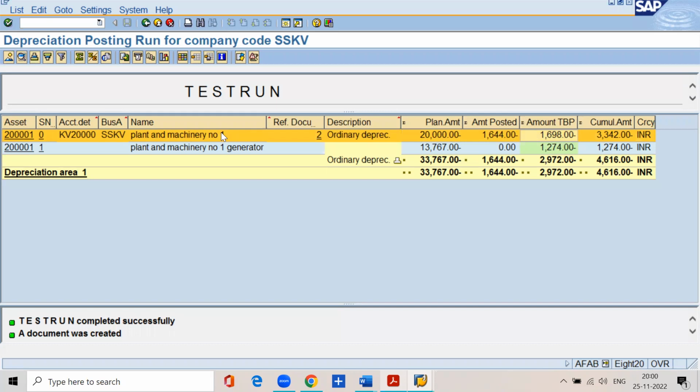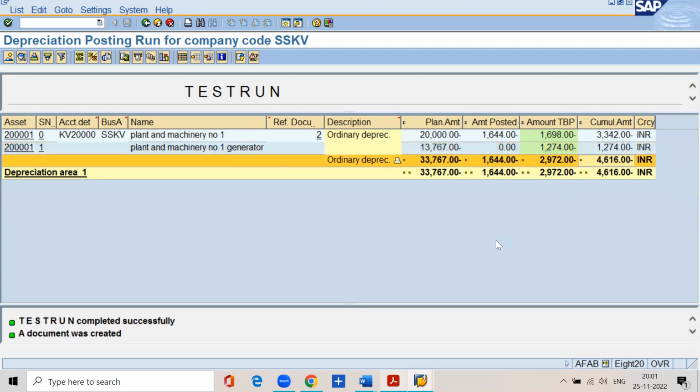So on the first plant and machinery, the total cumulative amount of depreciation is 3,342. Second asset, total planned amount for the total year is 13,767. The amount posted 0. Till now, no depreciation was posted on this asset, the generator, because you purchased this asset on 1st May only. The amount to be posted is 12,074. Cumulative amount is 12,074. So as on today, the total amount of accumulated depreciation on these 2 plant and machineries is 4,616.